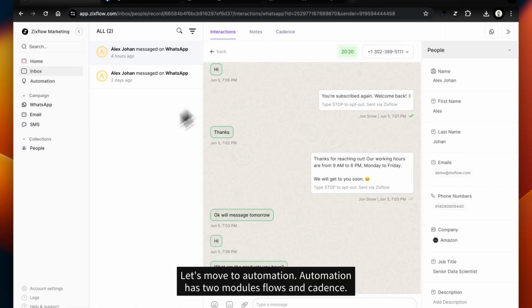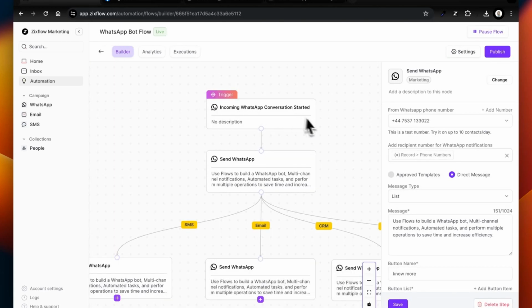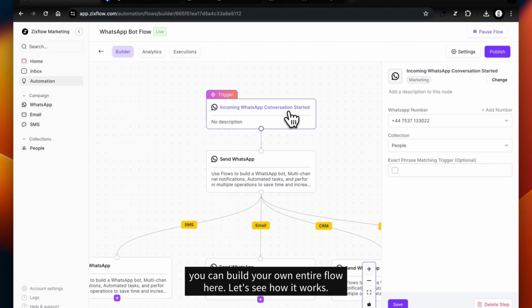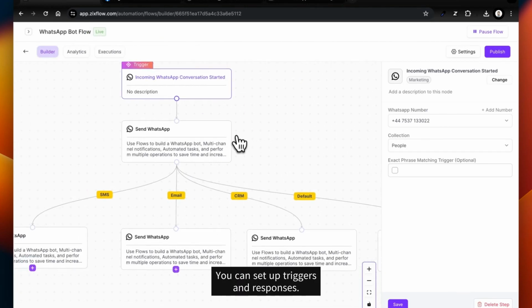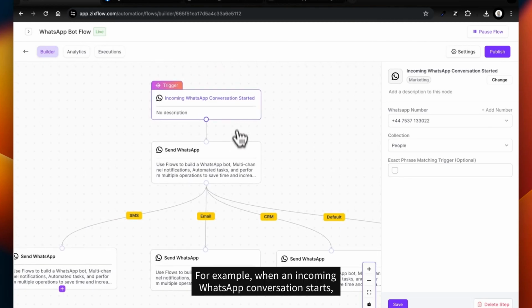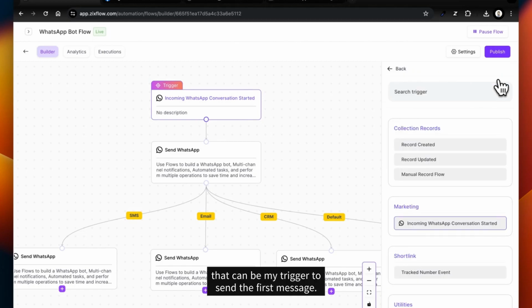Let's move to automation. Automation has two modules, Flows and Cadence. If you want to create a bot or send messages based on certain conditions, you can build your own entire flow here. Let's see how it works. You can set up triggers and responses. For example, when an incoming WhatsApp conversation starts, that can be my trigger to send the first message.